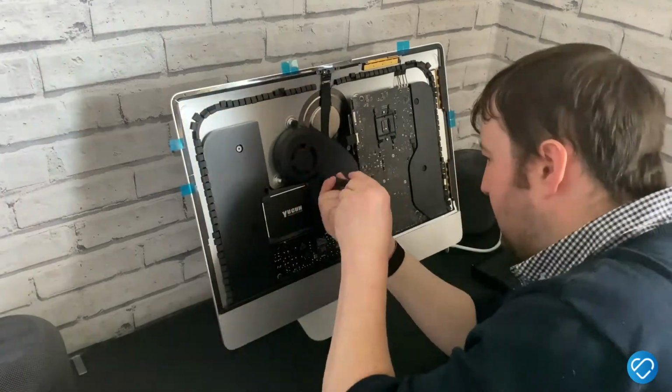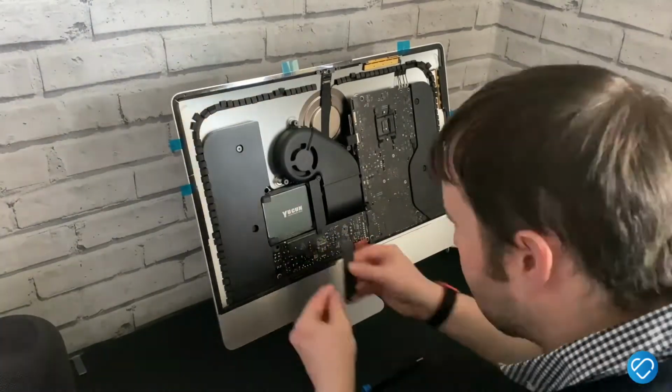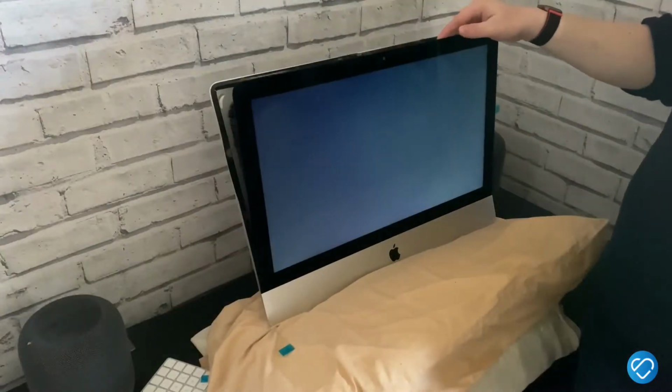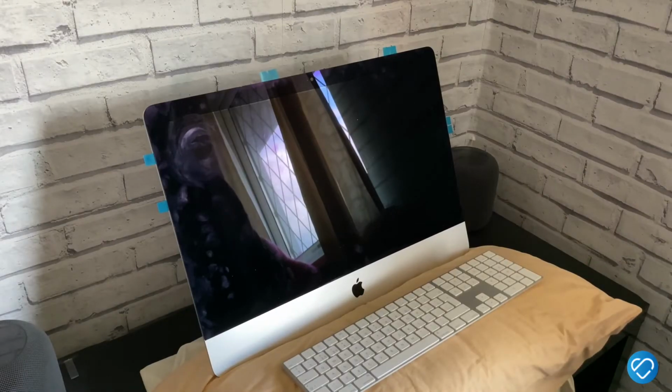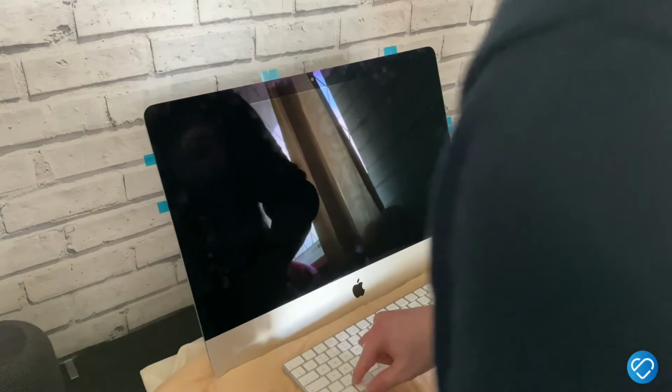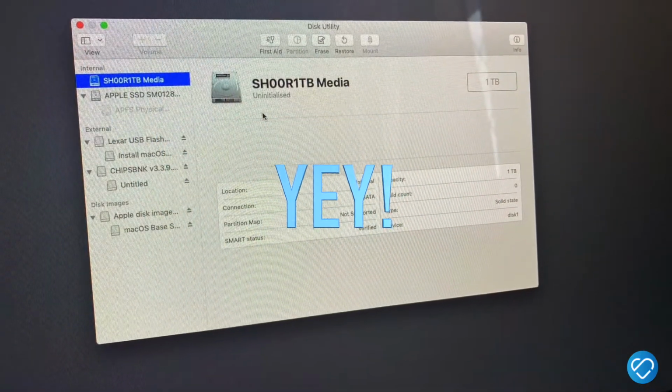I then reattached the brackets that hold the SSD in place. Before peeling the adhesive strips, I want to connect the two cables to see if it powers on. I'll then boot into macOS utilities to see if the new SSD is recognized.